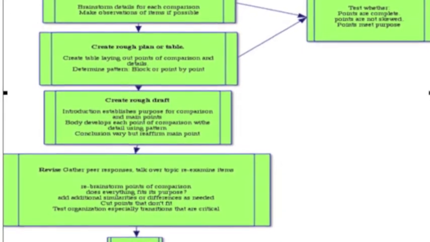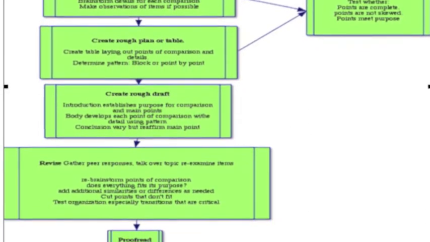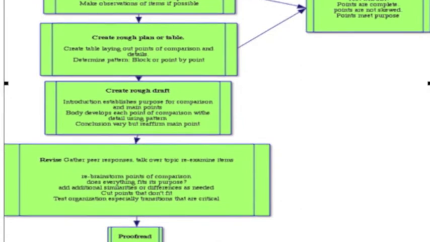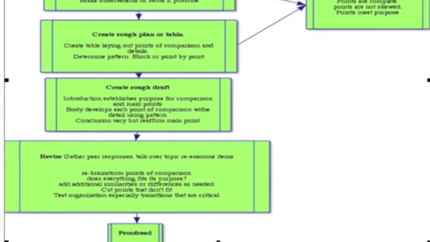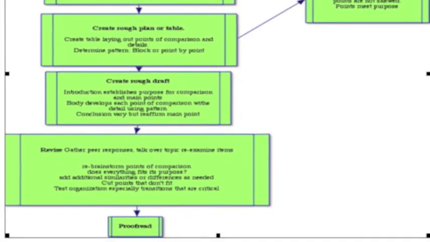Revise. Re-brainstorm points of comparison. Does everything fit the purpose? Add additional similarities or differences as needed. Cut points that do not fit. Test organizations, especially transitions that are critical. And finally, proofread.